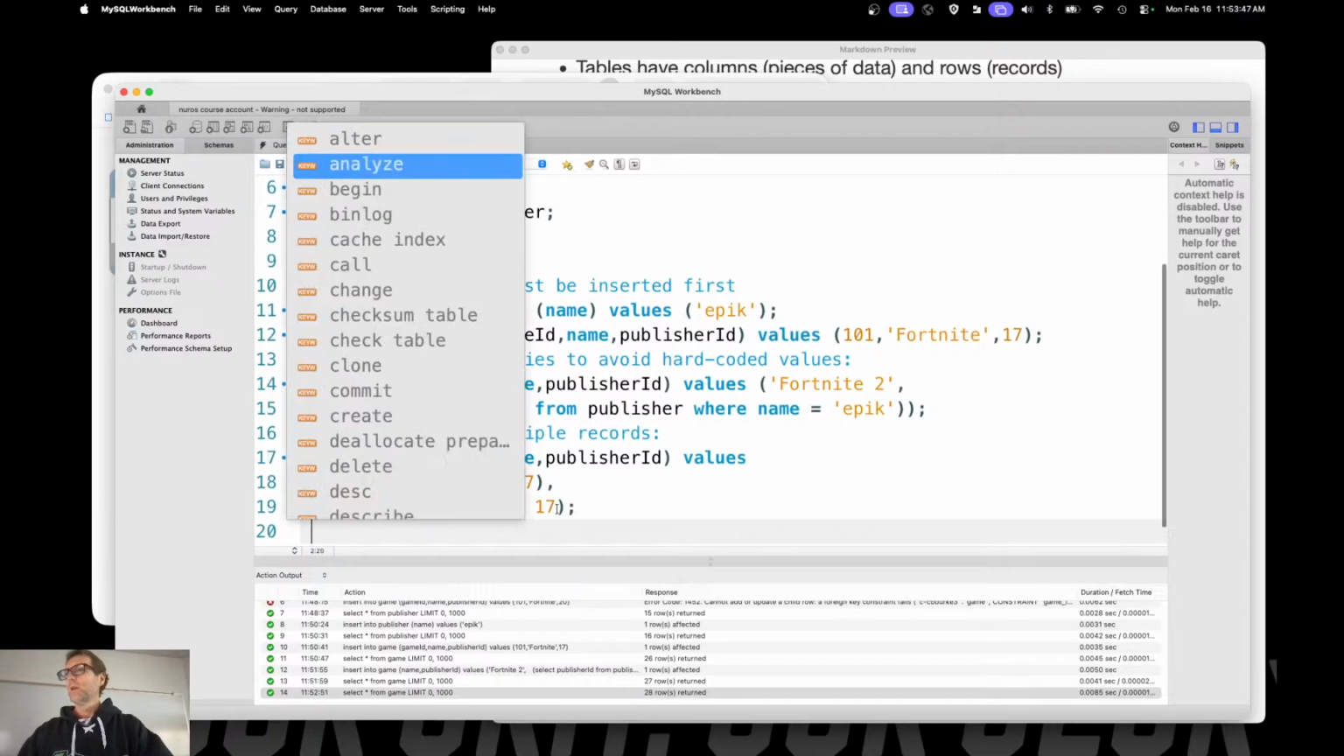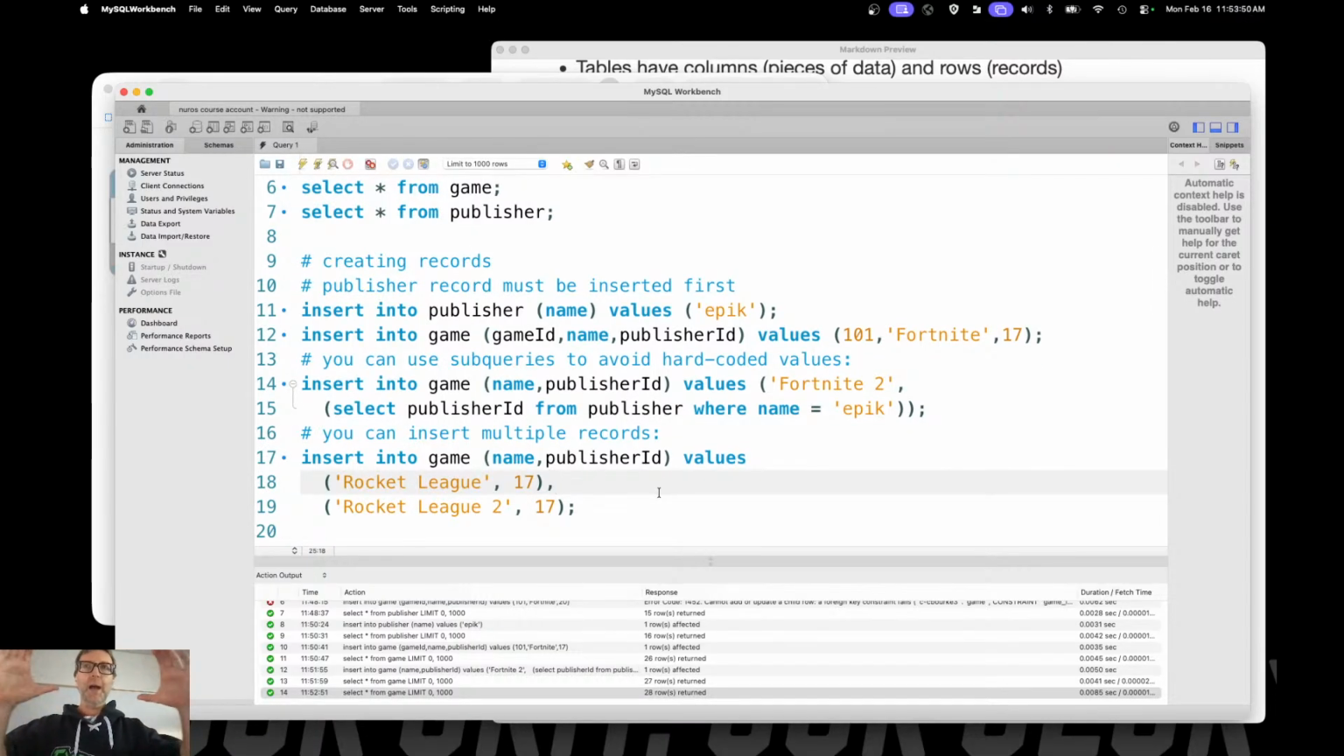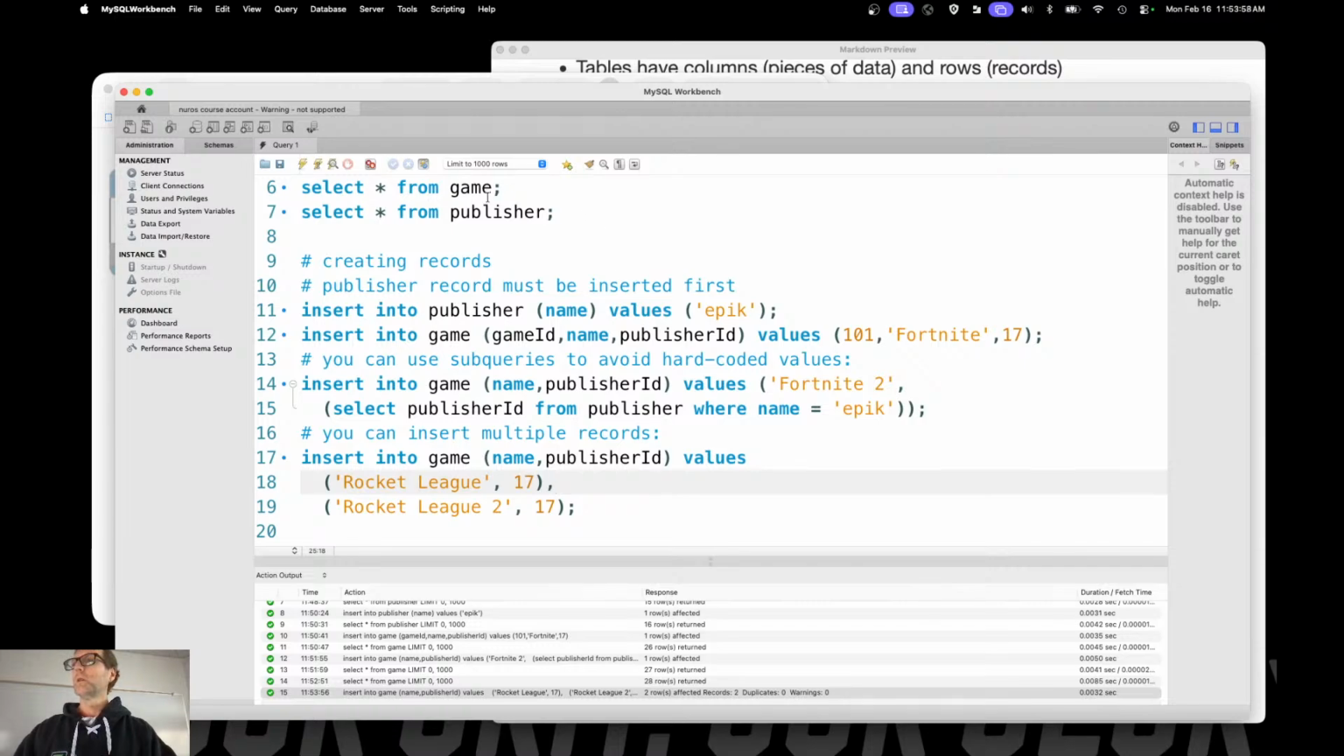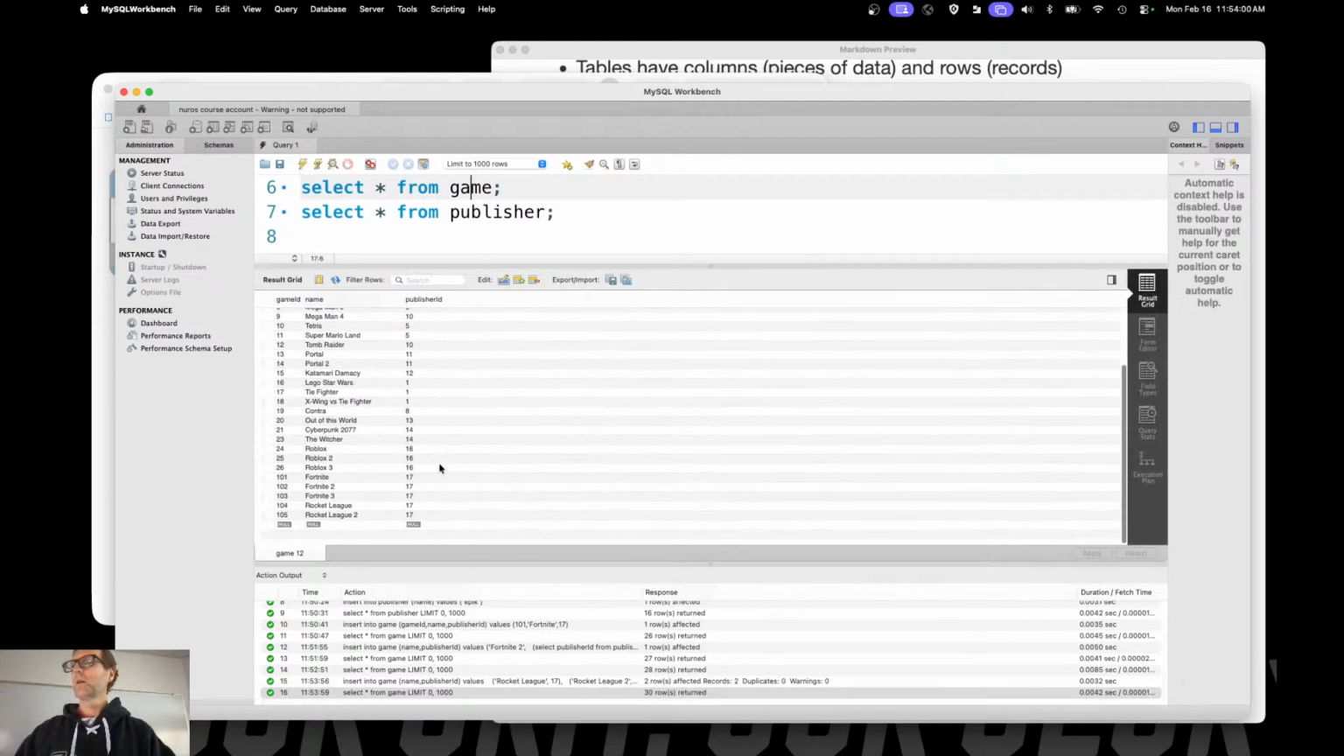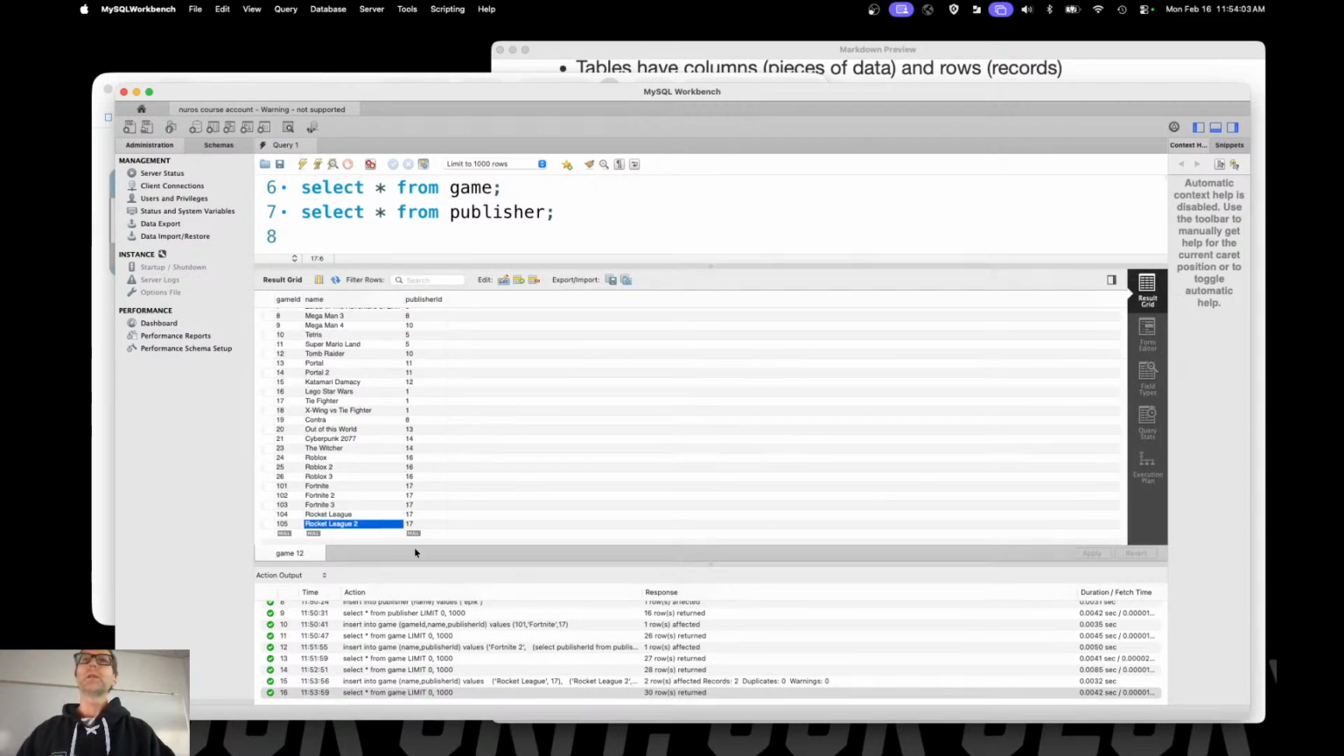Right. So do you see what I did there? I am encapsulating each record inside of parentheses, comma, the next record. I could put as many records as I want in there. And green means go. Right. Are they all in there? Yep, Rocket League and Rocket League 2.